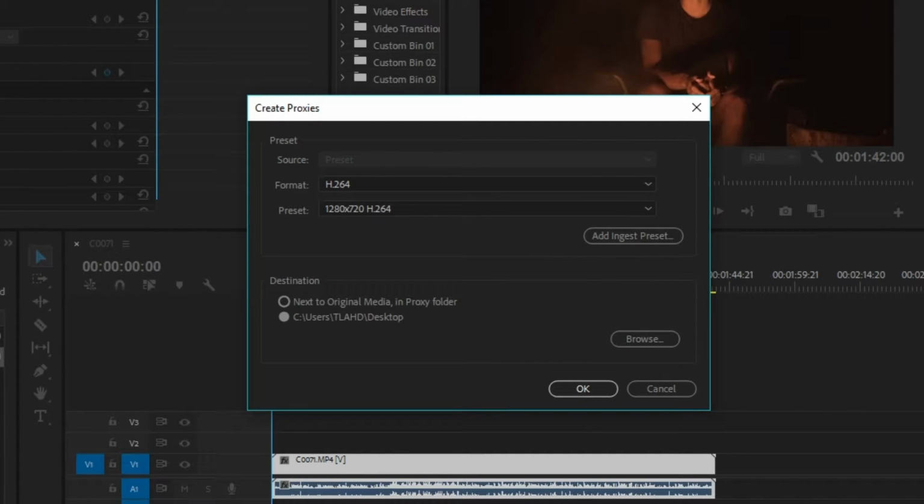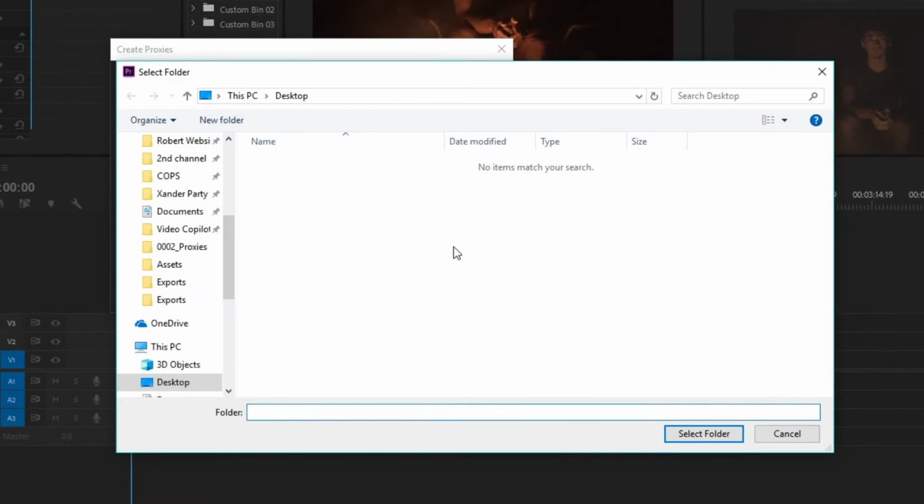The proxy window will open up and here you have a bunch of presets. You can either use H.264, like the MP4 or QuickTime, and you can go down to preset and use the different resolutions they have. I usually do 1280 by 720, though it doesn't matter. Right down here, you can see destination, where you choose the destination folder. It'll make a proxy folder next to your original media, or you can select a certain folder. I'm gonna select this folder and I'll open up a new one, call it proxies.